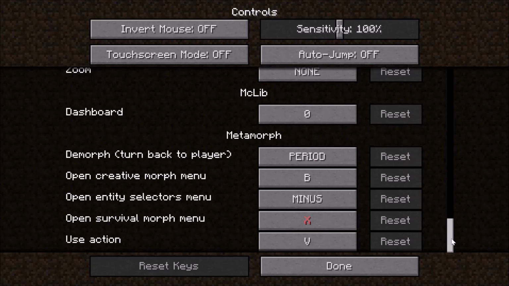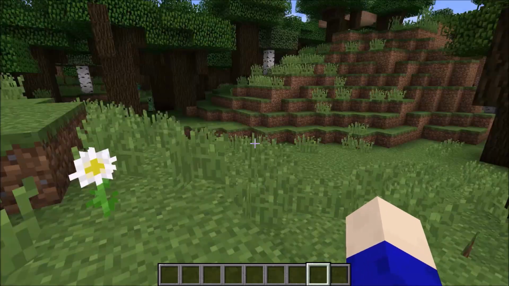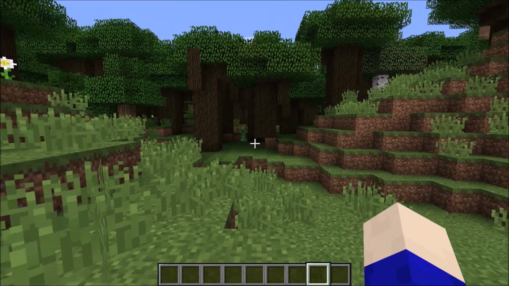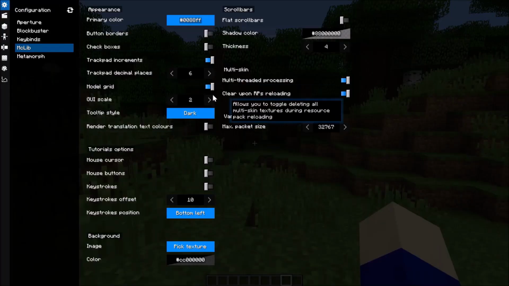But another big one is dashboard. Whatever your dashboard is, that's also one big one you need to remember. So for the basics, that's all you need to remember. And so I am going to click 0. That is the dashboard, and it's going to pull up this. Or I think sometimes it's called the creative morph menu.